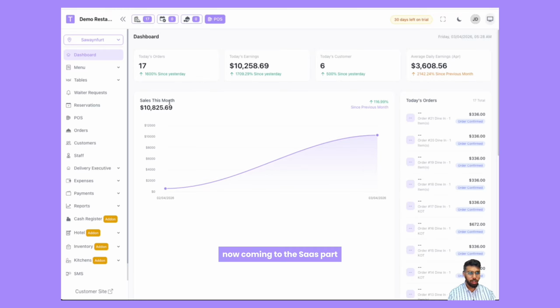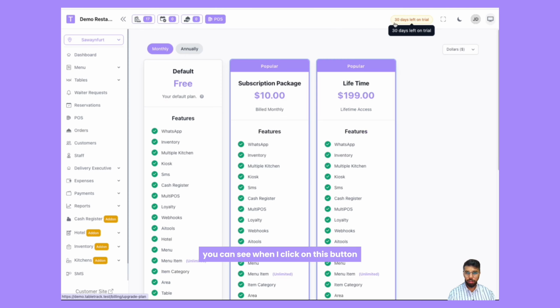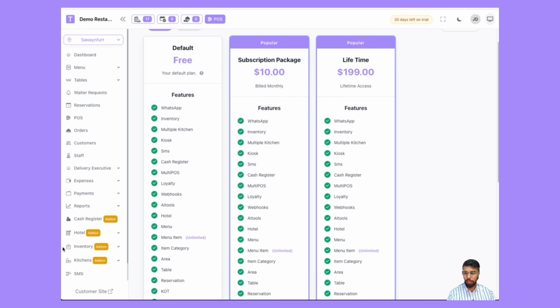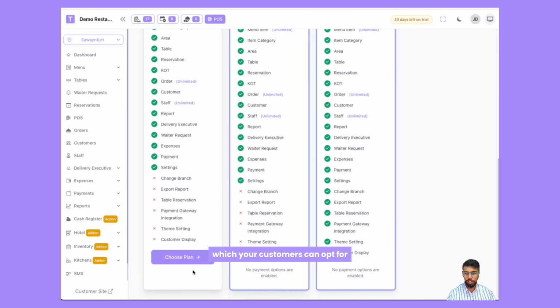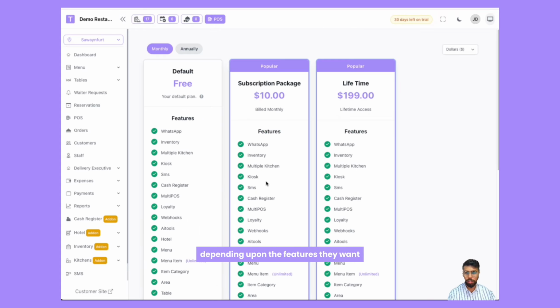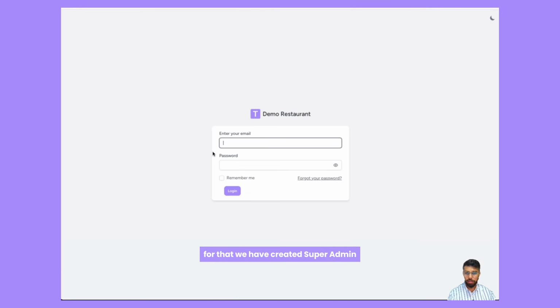Now coming to the SaaS part, you can see when I click on this button, there are subscriptions mentioned over here, which the customers can opt for depending upon the features they want. Now, how to manage this subscription? For that, we have created super admin.